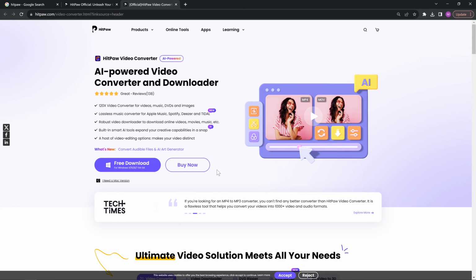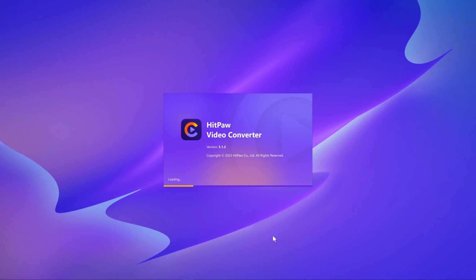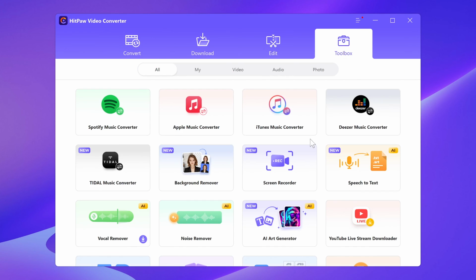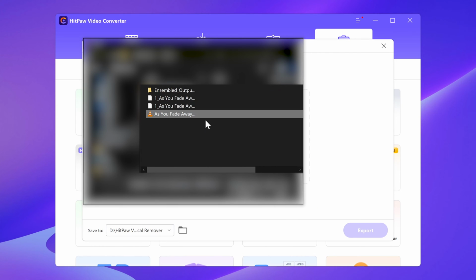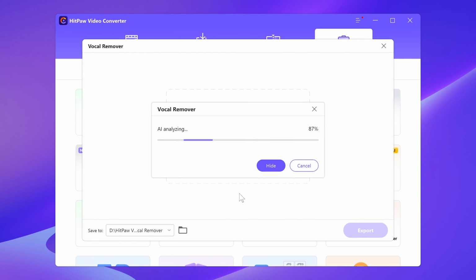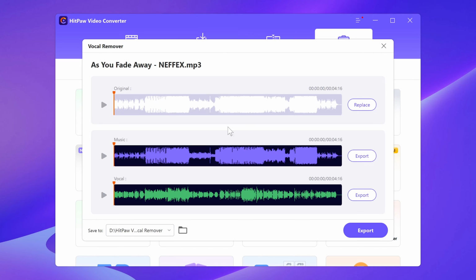Completely legit. Easier and faster to use. After installing, launch it on the desktop. Go to the toolbox. Find the vocal remover function. Import your song file. And only within seconds, the processing is done. You can see the original song track and the music and vocal track after separation. Let's hear the result.